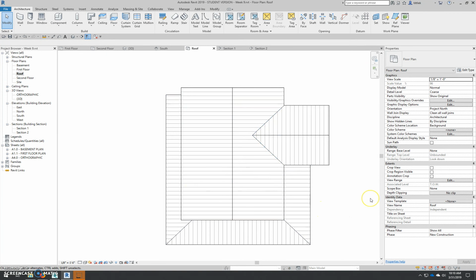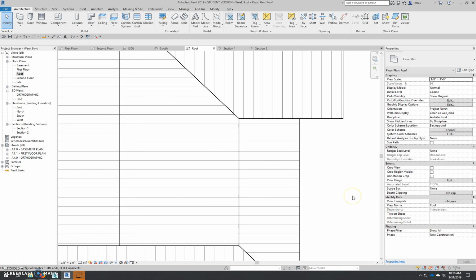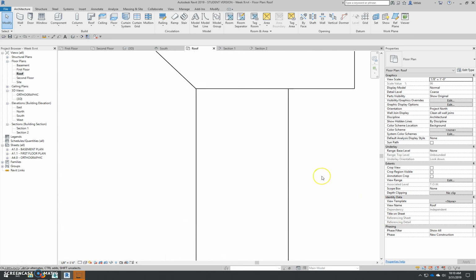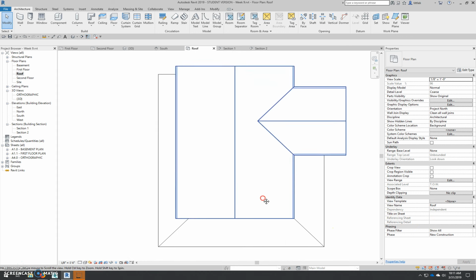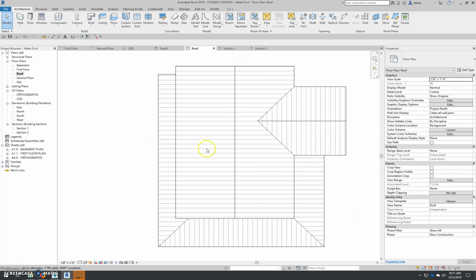And again, you've probably noticed I always work in thin lines mode. If I turn thin lines on and off and zoom in, you can see the difference. So for this, I'll put thin lines, turn it off. And we just need to put the slope arrows here.